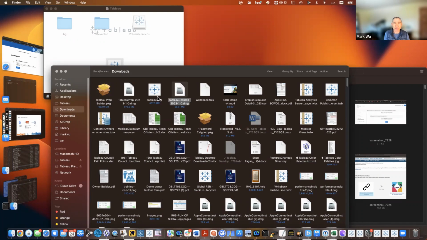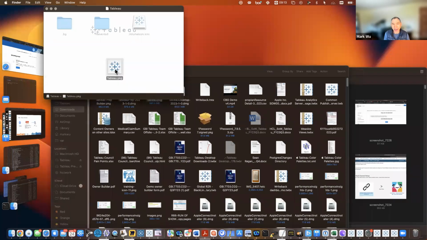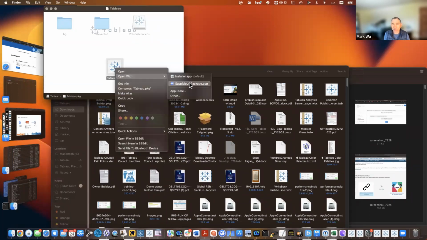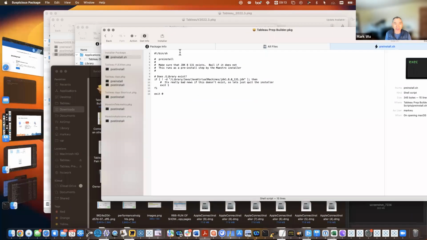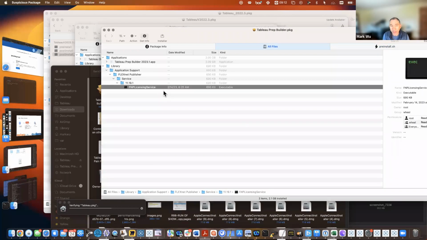Same thing for Tableau Prep. I'm going to jump on the package and open it. I'm going to show you what's behind. That's the package. I want to see what is in the package. As you can see, this is the Tableau Prep. It has one app, the main Tableau Prep Builder application. It copies over to the Applications folder. Plus, it copies over the FlexNet license file automatically.